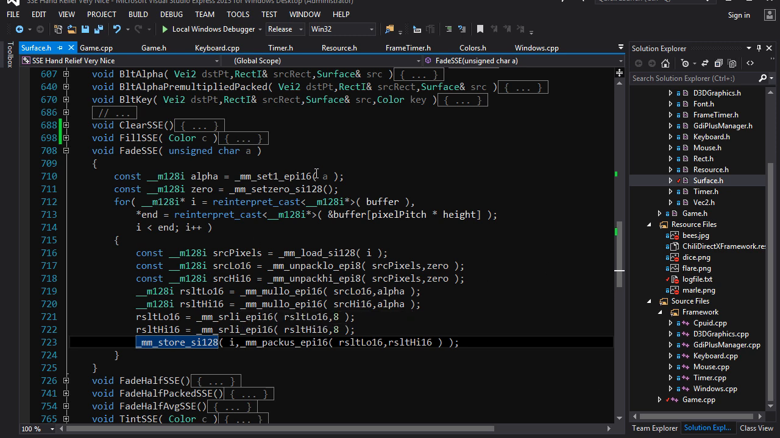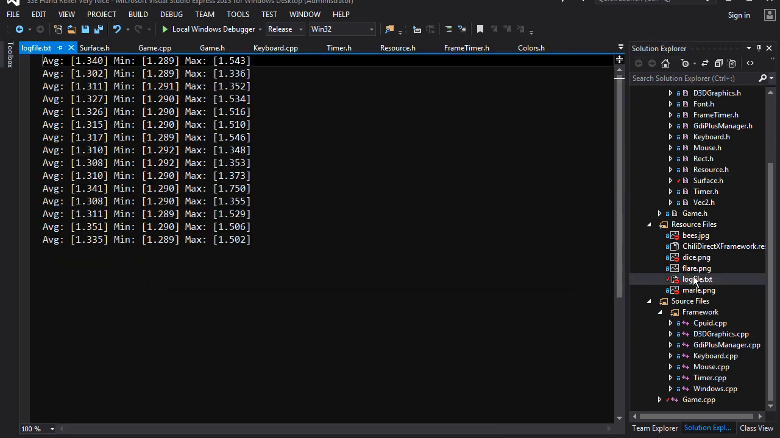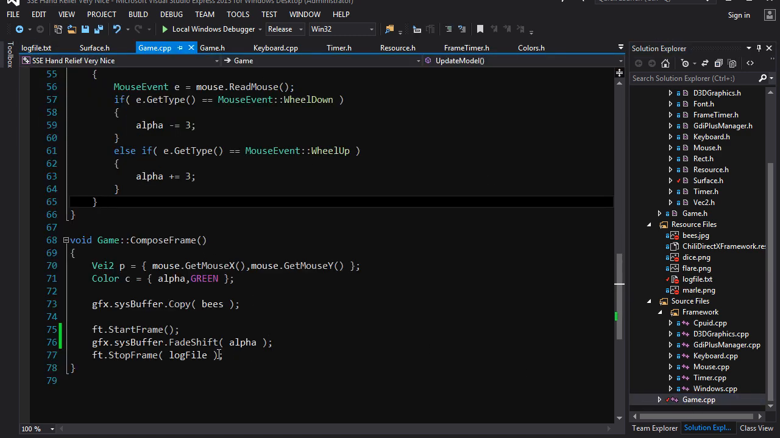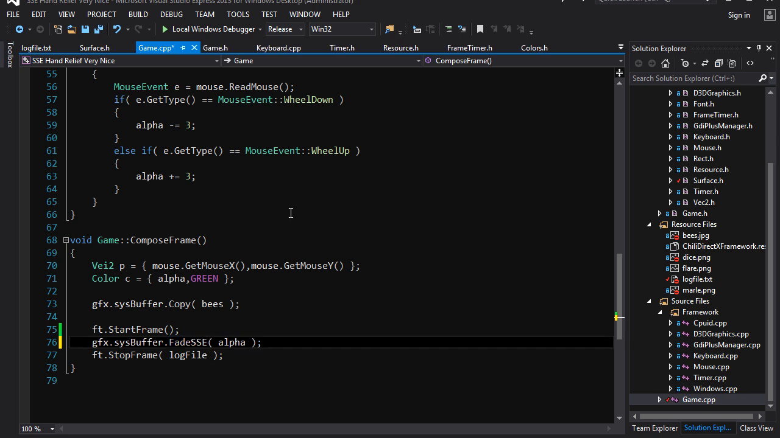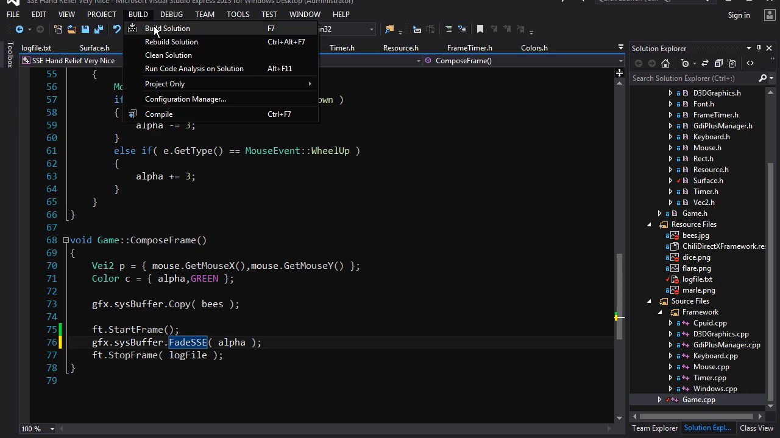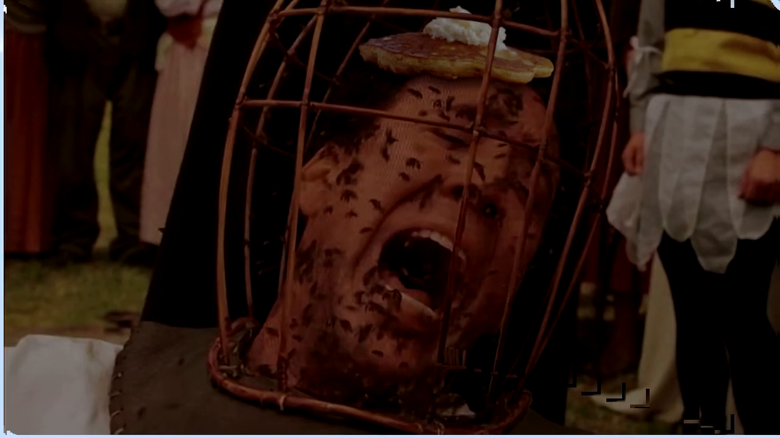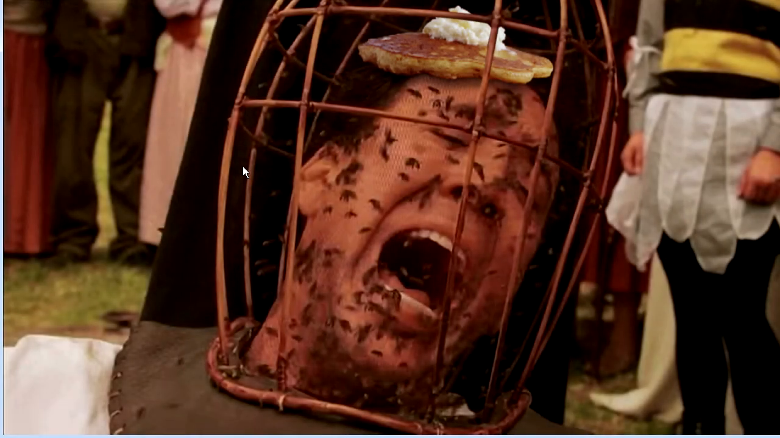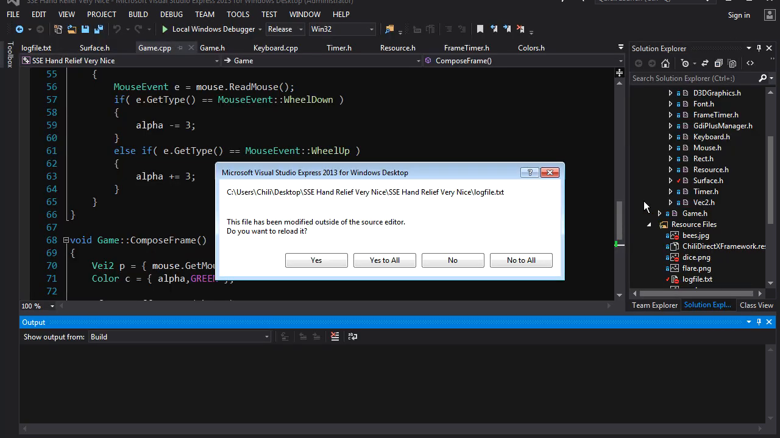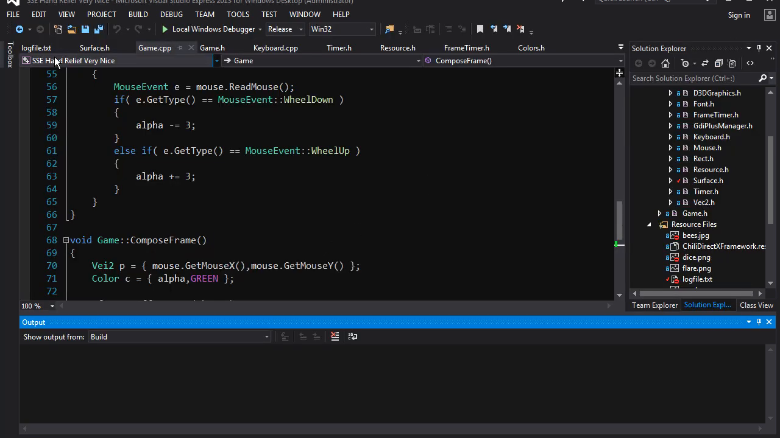So let's see what performance we can get. Our optimized version of the C code gave us 1.290 milliseconds. Let's go fade SSE build. Start, and we get, just as before, the same result, same effect, so there's nothing wrong with our code logic. And yes, the log file was updated.